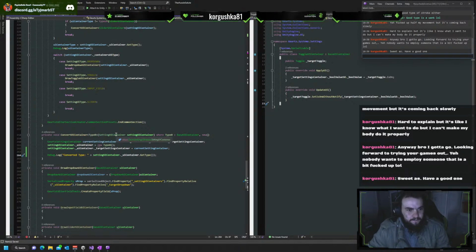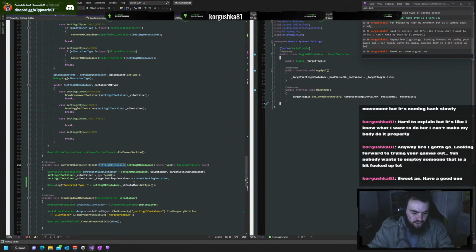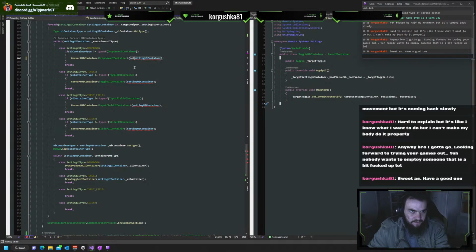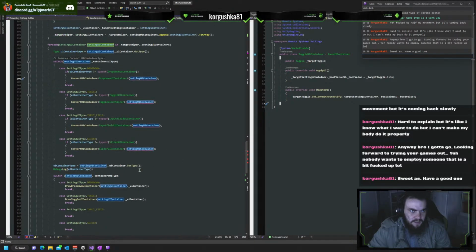Oh, okay, I know why. Because this is a struct, and the way a struct works, it's not actually changing the reference. It's creating a new setting UI container. So when I put it in this function, it's not changing the actual UI container. I think I can change it with a ref. And then I just ref this in like this. But I'm not 100% sure, because it is in a foreach iteration variable. Okay.